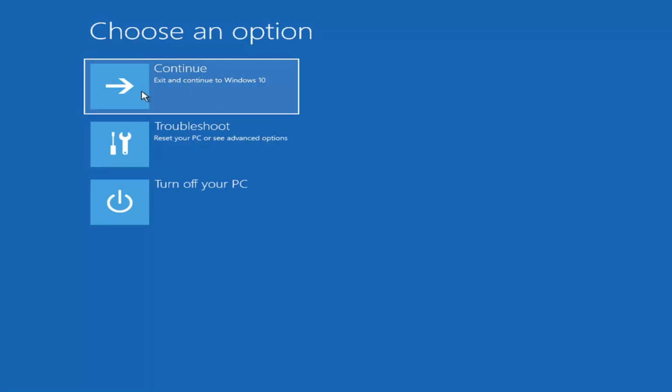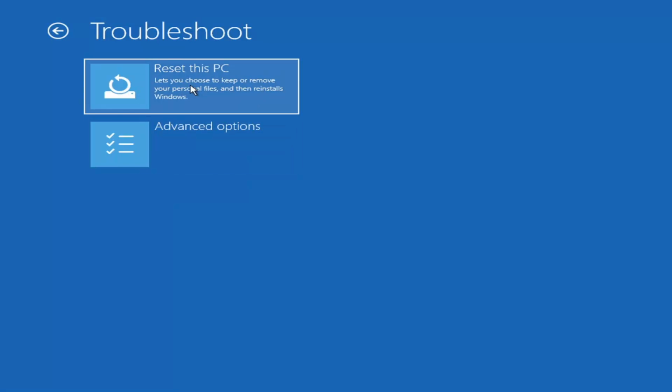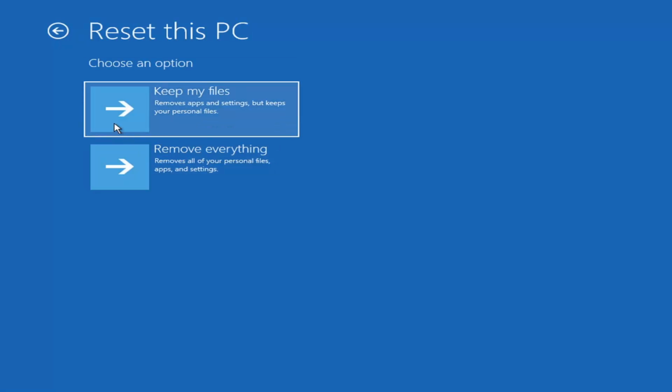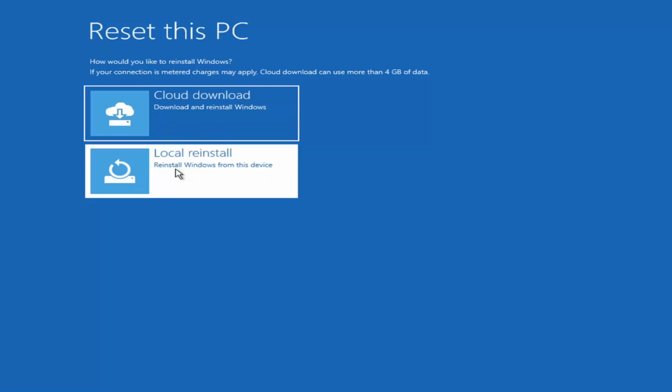Assuming you were able to go ahead and continue to exit to Windows 10, I'd recommend trying that. And if that still did not work, you can go back in the troubleshooting here and select that. And then where it says reset your PC, let you choose to keep or remove your personal files and then reinstall Windows, go ahead and select that. And now you'd have the option to go ahead and keep your files, which would remove apps and settings, but you keep your personal files, or remove everything, which would be a fresh reset. I recommend saving that second option for last. Otherwise, we're going to go ahead and select keep my files here and let this continue here. And we're going to do a local reinstall Windows from this device.